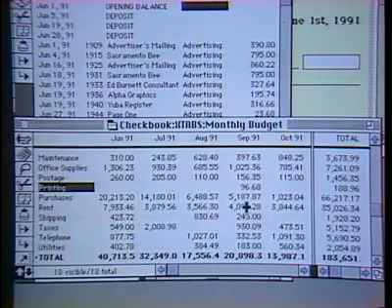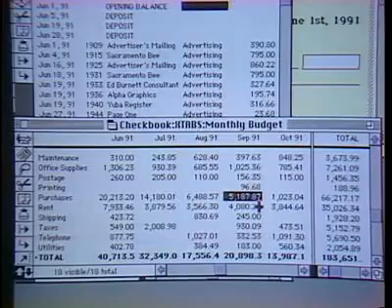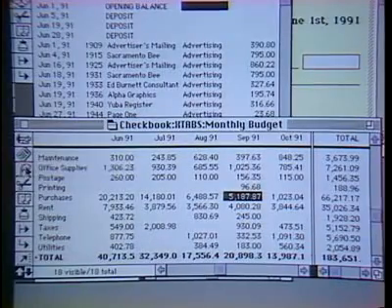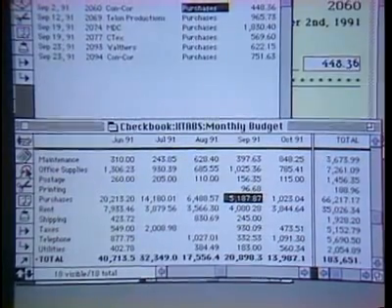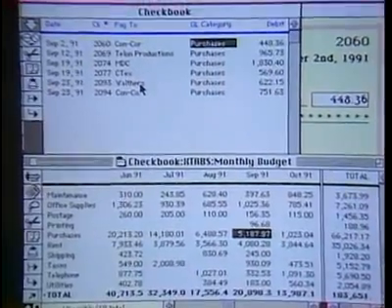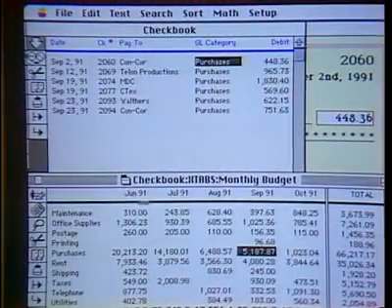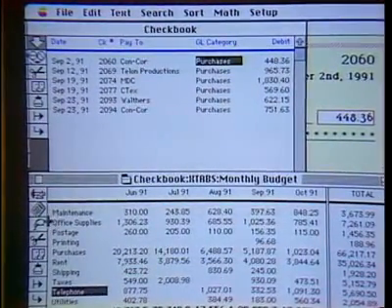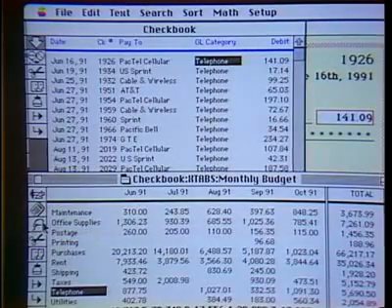The other neat thing is that I can click on any number here that I want, and I can just say, please show me what the original data is. So I click on September purchases, and there it shows me. That's where that total came from, exactly. I can click on any number. I can click on telephone, and now we see all the telephone.